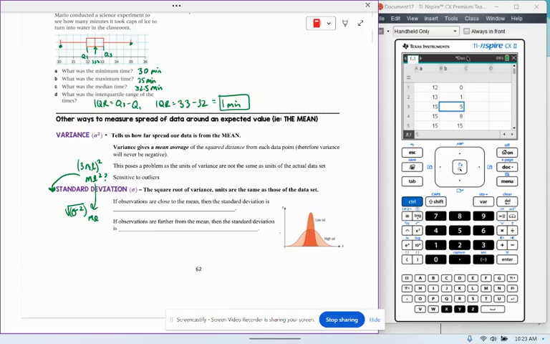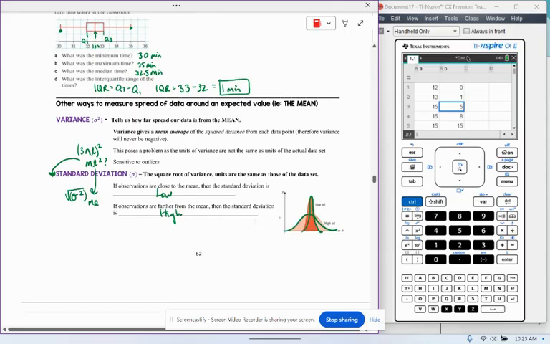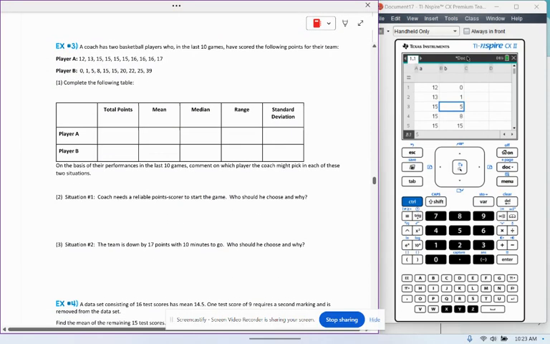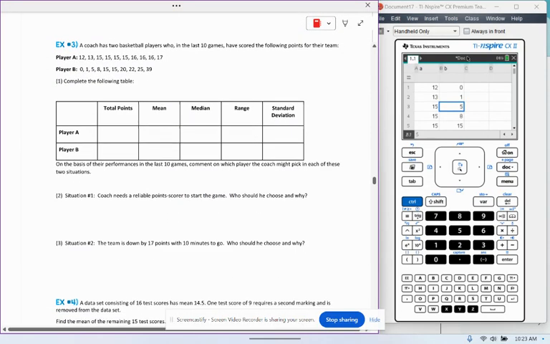We use the standard deviation. So if observations are close to the mean, then the standard deviation is low, right? All the data points are gathered close to the mean. This would have a nice little spike right in the middle. If observations are farther from the mean, then the standard deviation is high. The data is very spread out from the mean. There's kind of like this low hill. Okay. Let's talk about examples.